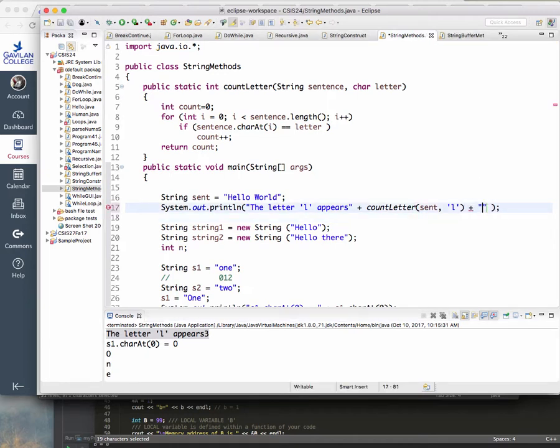So there's some things that you can do with a string. Okay, questions, comments, concerns?